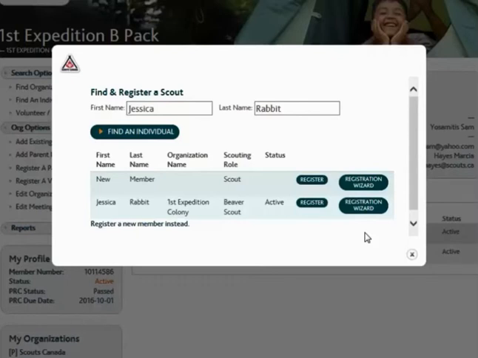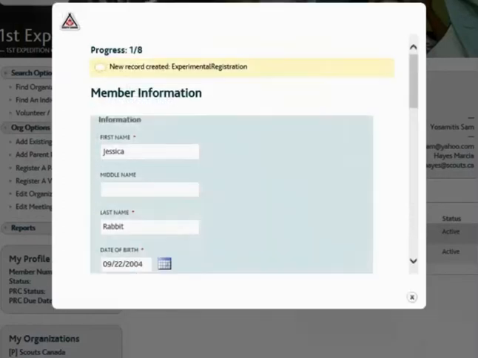Next to the participant's name are two options. Register will take you to the current one-page registration form. Registration Wizard will take you to the step-by-step guide. Click Registration Wizard to begin the step-by-step process. The Registration Wizard tells you in the upper left corner of the form where you are in the registration process. As you can see, we are currently in step 1 of 8. The first step is to provide member information.